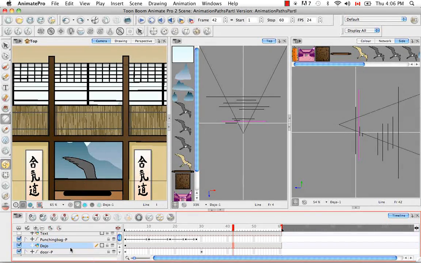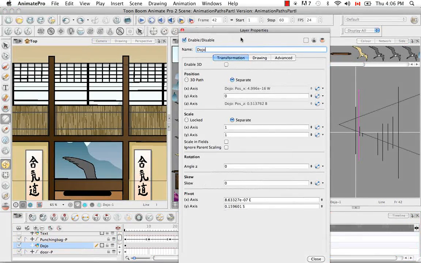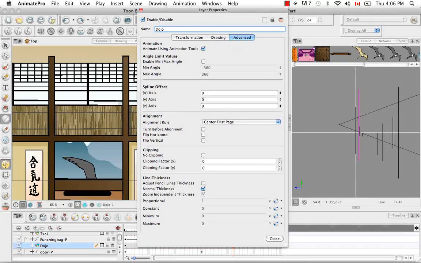And that's by playing with the layer properties. So if we double click on the dojo, we open up the layer properties. Under the advanced tab, you'll see that there's a bunch of options that pertain to the line thickness. So the first thing you would have to select is adjust pencil line thickness. And it won't affect any of the brush lines, it's just going to affect this one pencil line on the dojo layer. And then there's the normal thickness, and you generally want this selected, otherwise it's not going to read any of the pencil lines. They are going to become invisible and it'll only read what's on the color art layer. So we want that one selected too.